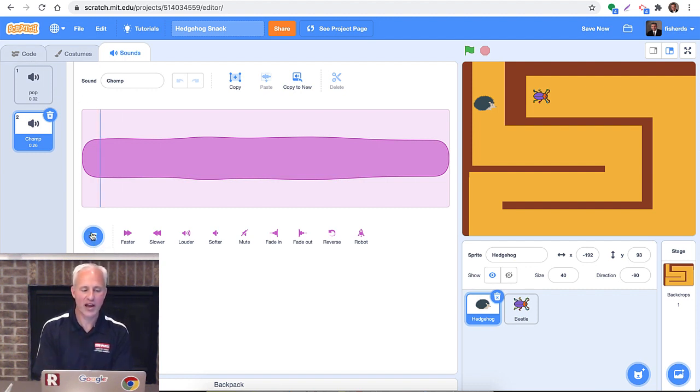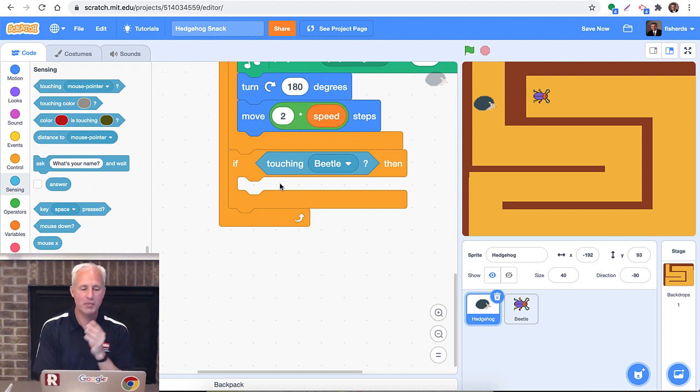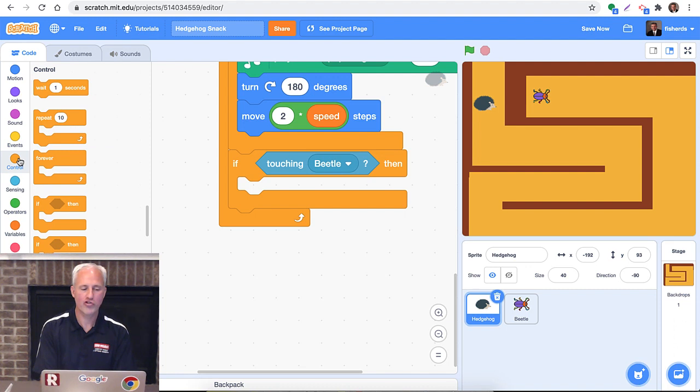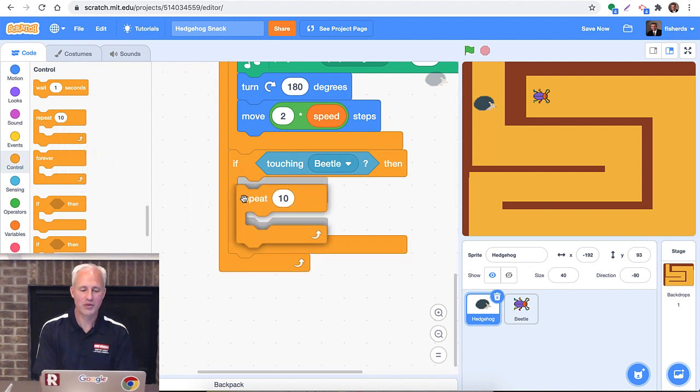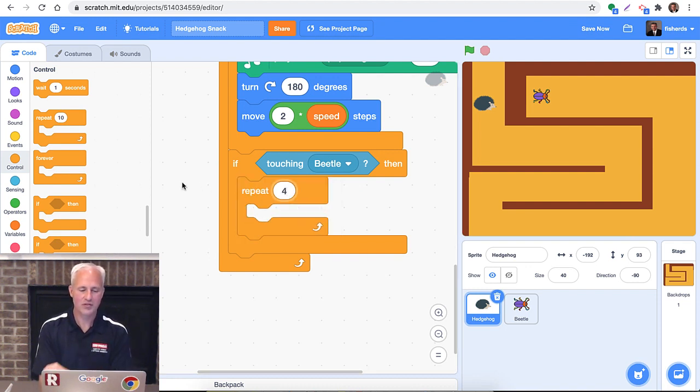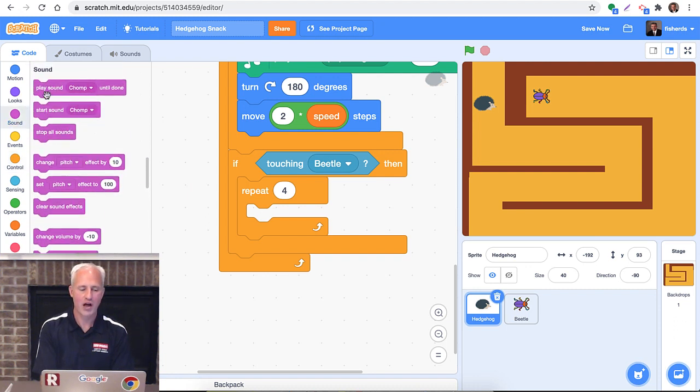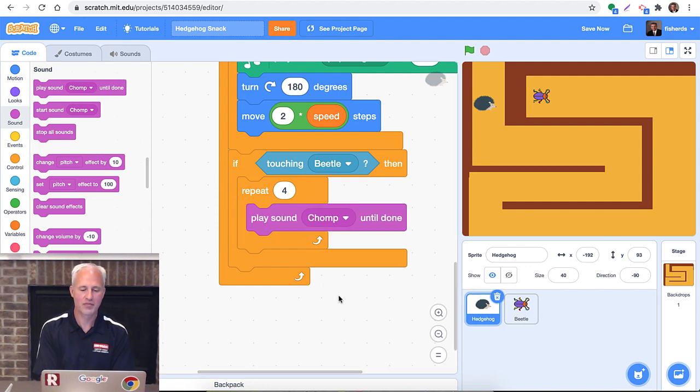Now chomp sounds okay, but I would rather repeat chomp 4 times. And I'm going to do that in my code. As soon as I hit the beetle, I want to chomp 4 times. So I'm going to go to control, and I'm going to add a repeat loop to go 4 times. And what I want to do 4 times is chomp until done. So play sound chomp until done.